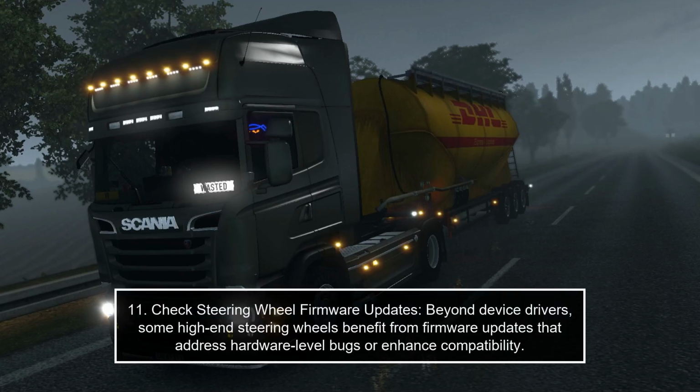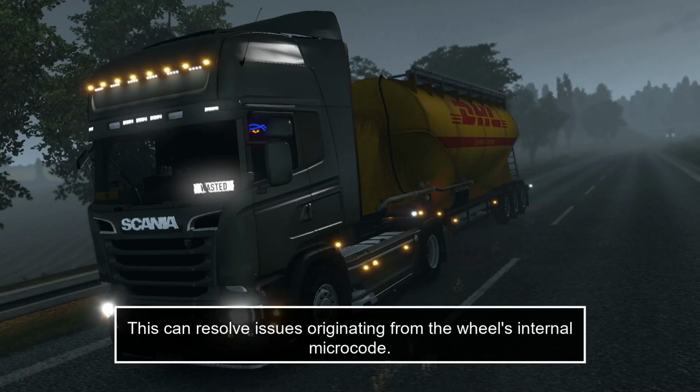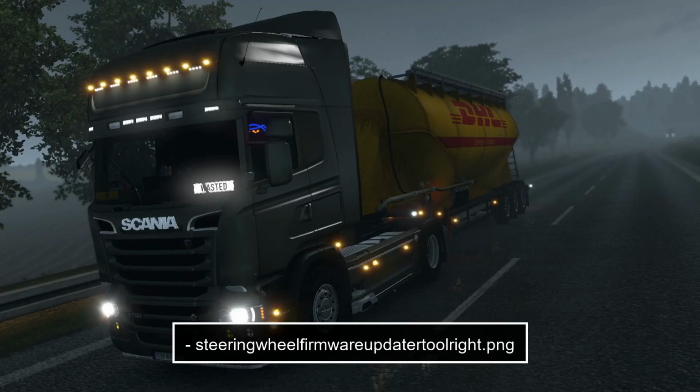Step 11: Check steering wheel firmware updates. Beyond device drivers, some high-end steering wheels benefit from firmware updates that address hardware-level bugs or enhance compatibility. Consult your wheel manufacturer's support page for any available firmware utilities, and follow their instructions precisely to update your device. This can resolve issues originating from the wheel's internal microcode.